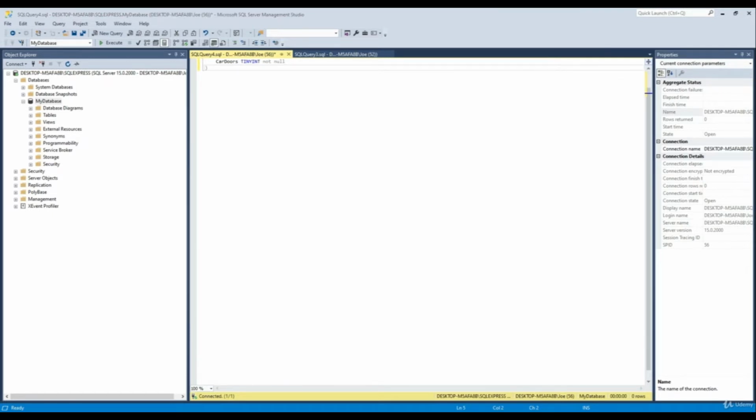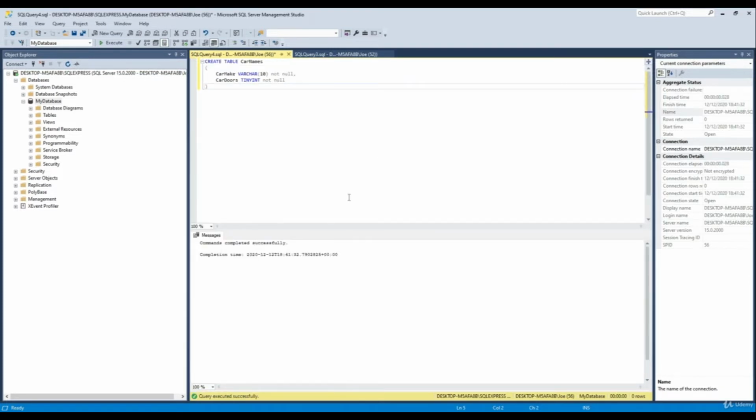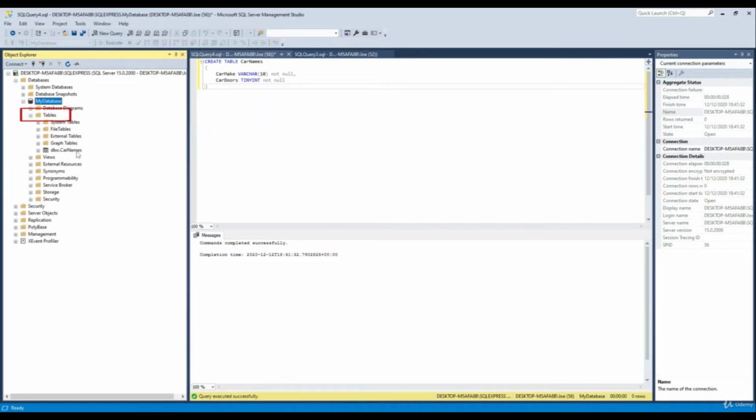I will now execute the code in order to create our table. Success! This table was created. We can view this newly created table by going to the left side menu, clicking the plus icon next to Tables to expand the folder. In the next lesson, I am going to discuss more on the common data types used for columns.